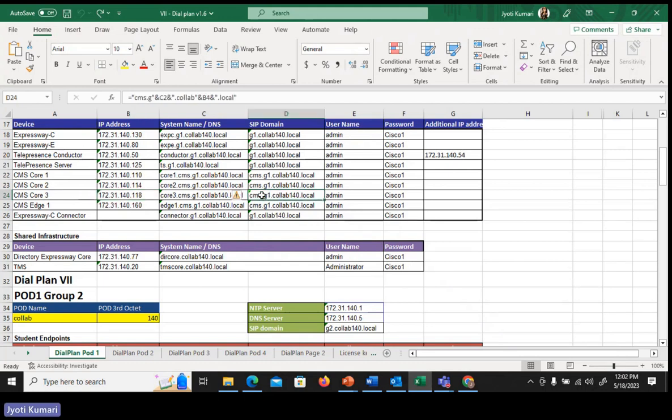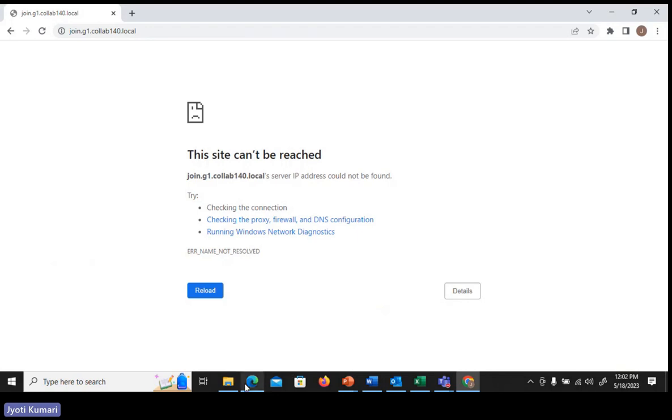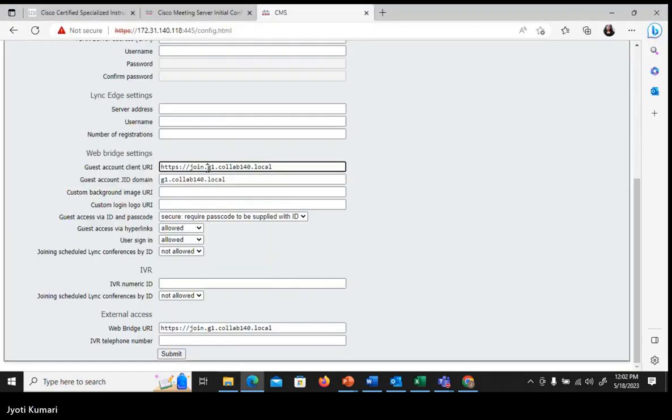Okay, the domain should be this. I made a mistake. The one dot collab local was for Expressway. So we have a separate domain for CMS, which is cms.g1. So let me just add that. And it should be cms.g1.